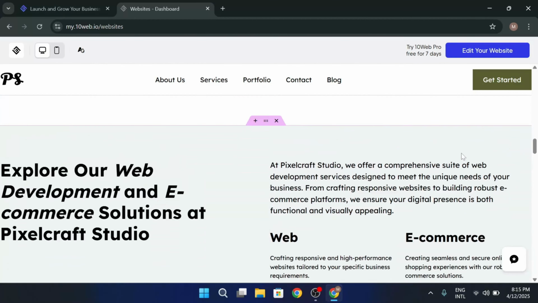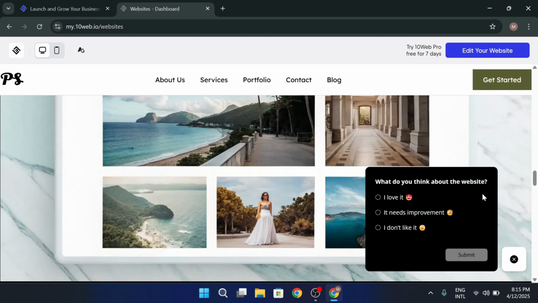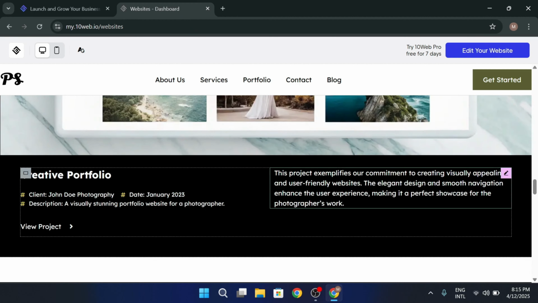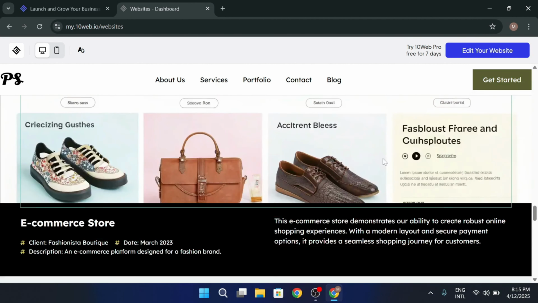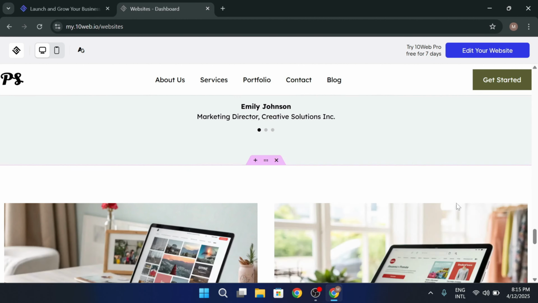Now go ahead and scroll through the website and take a moment to observe how everything is laid out. You'll notice that the design is clean, modern, and easy to navigate, which makes it perfect for both beginners and professionals. As you scroll, you'll see all of the main tabs and sections displayed clearly across the top or side menu, depending on the layout you've chosen.